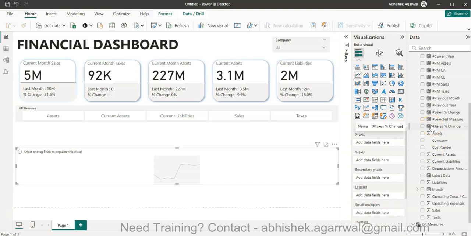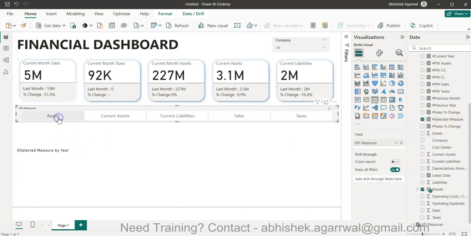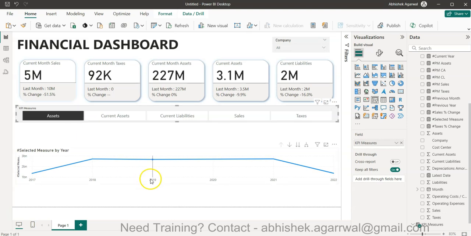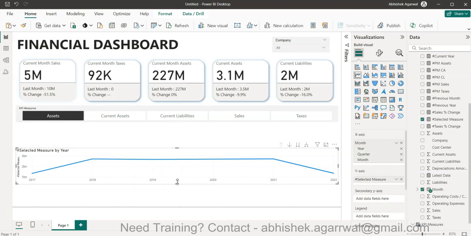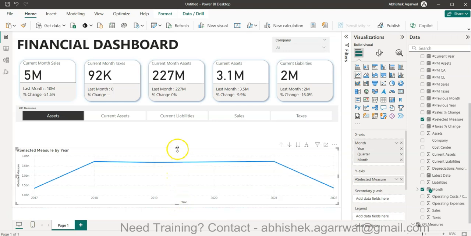And on the x-axis, what I can do is take this date parameter. I'll remove the day because we don't want it till the day level, but we want this. Okay, and I'll just select the assets, and I have my assets. So you can see our chart is working, right?